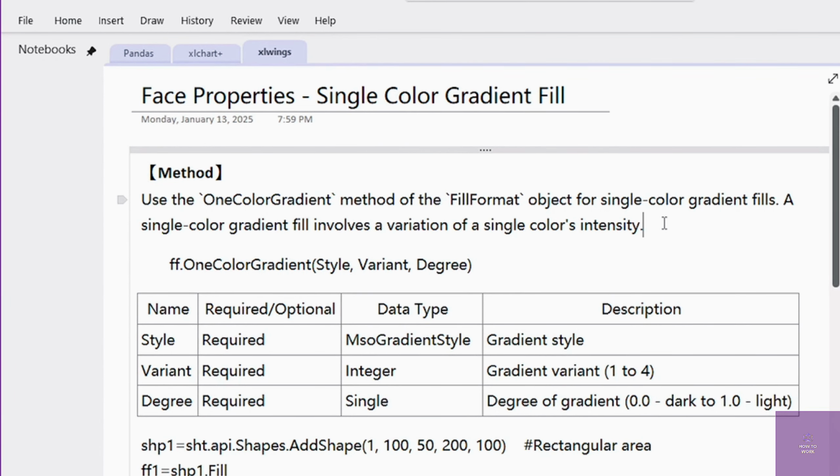Use gradient color to fill the face. There are 3 types in Excel to use gradient color to fill the face. The first is use single color gradient to fill the face. Okay. The second is use 2 color gradient to fill. The third is use a multicolor gradient to fill the face.